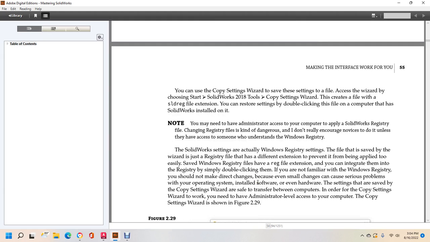Use the Copy Settings Wizard to save the settings to a file. Access the wizard by choosing Start, SolidWorks Tools, Copy Settings Wizard. This creates a file with a .sldreg file extension. You can restore the settings by double clicking the file on a computer that has SolidWorks installed on it. You may need an administrator to access your computer to apply the SolidWorks registry file.